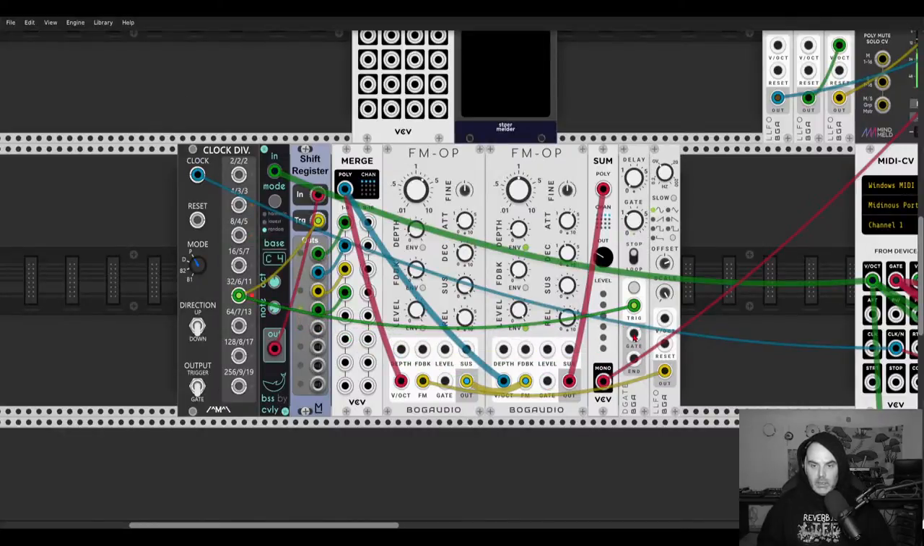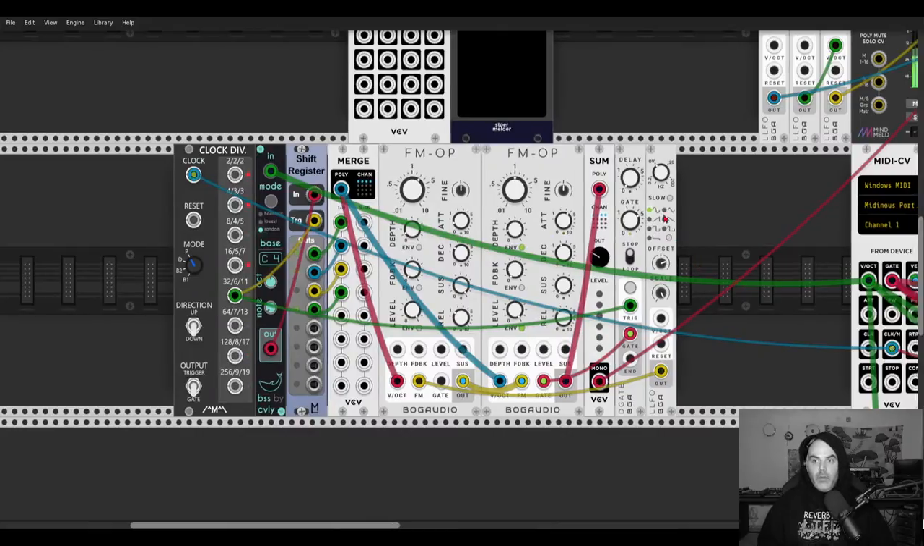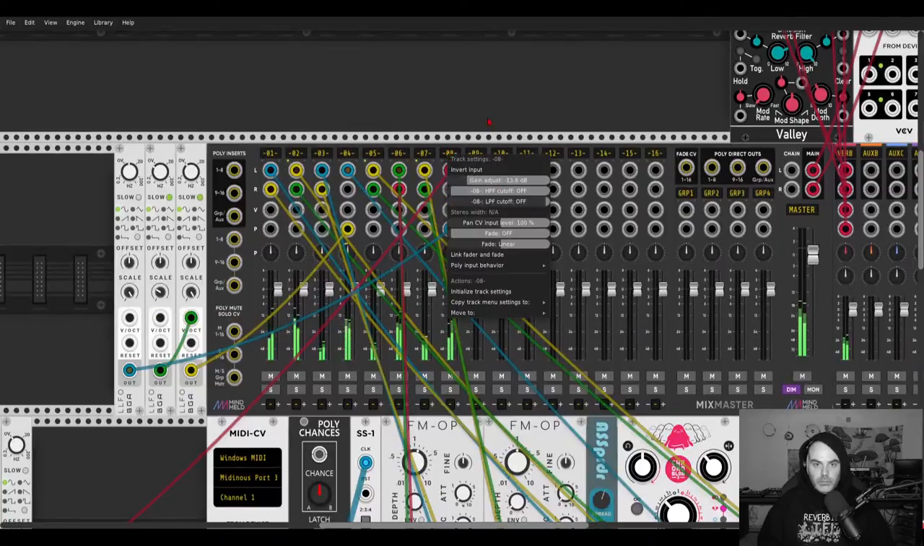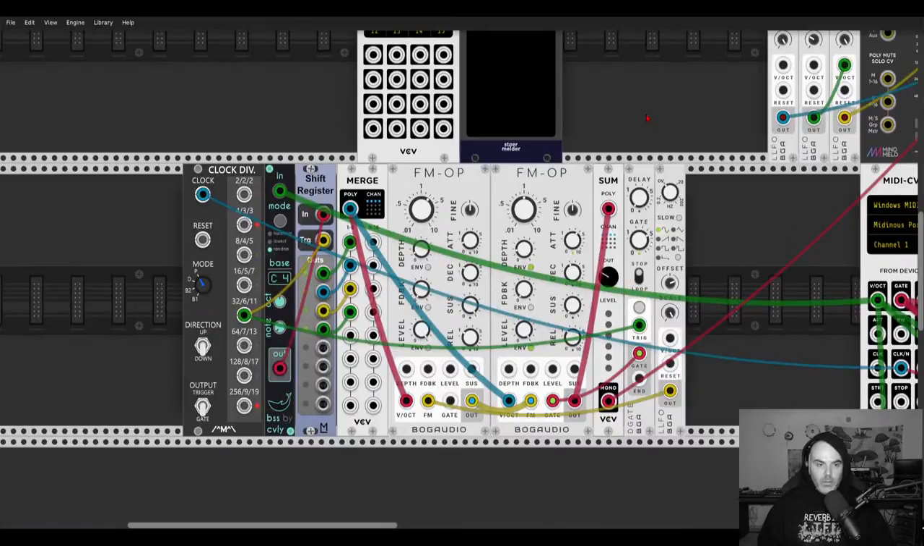Someone recommended that I play this new modular game, I guess. Just a second, let's see if it works. This new modular game, right? This post-apocalyptic modular game, but I think that VCV is quite a game as well.